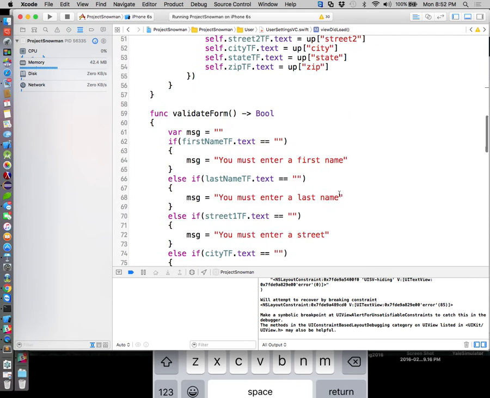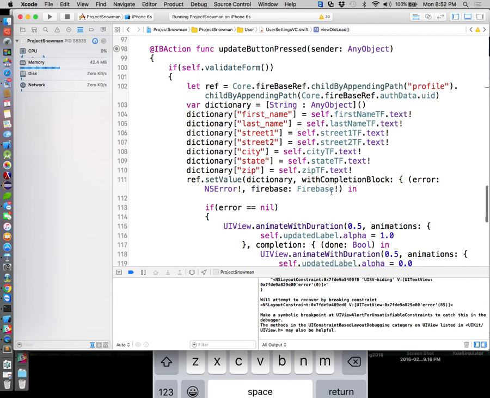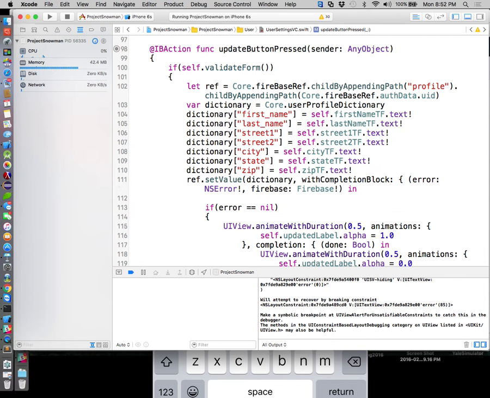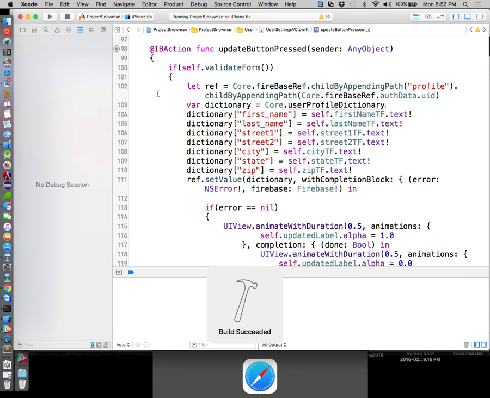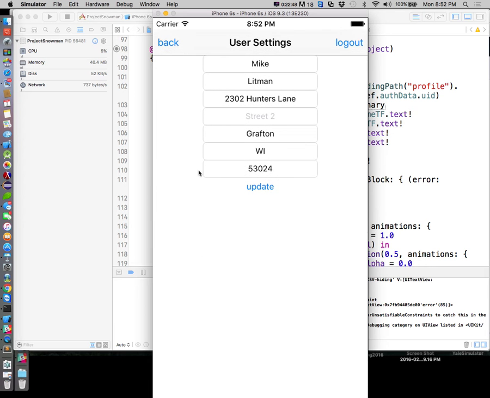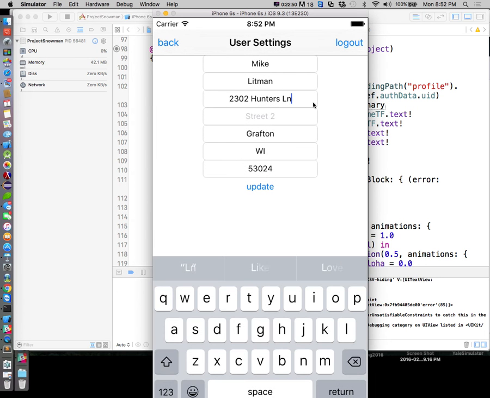In fact, actually, down here, what I really want to do is I want to say core.user profile dictionary. We'll make this a pointer to that, which should then, and then we'll go and update it and then save it. So this should work. And then it'll remember it because we were never actually updating our cache, so we'll change that to lane.